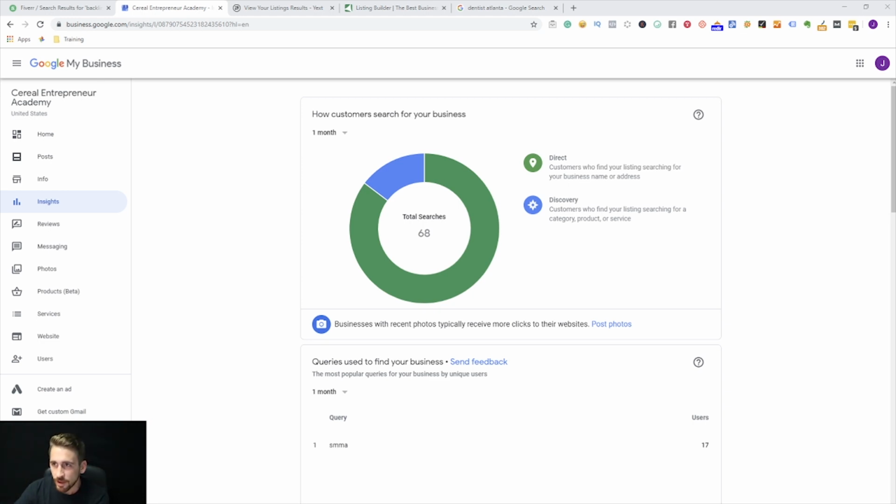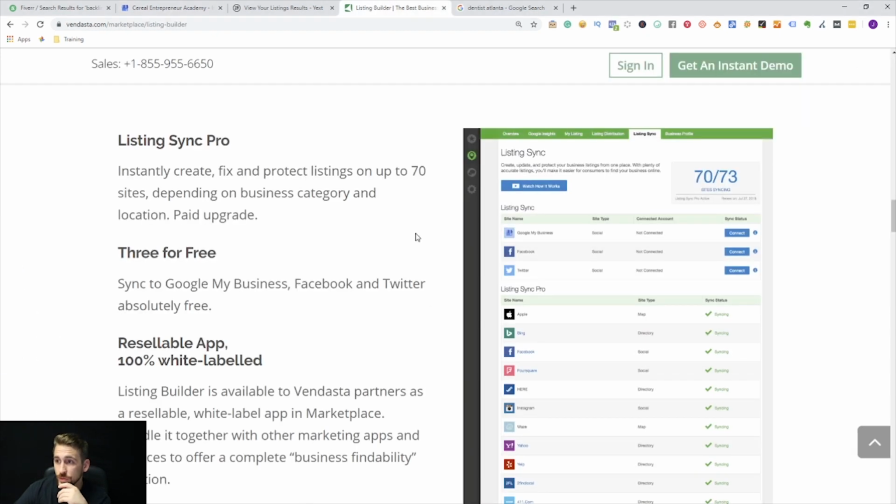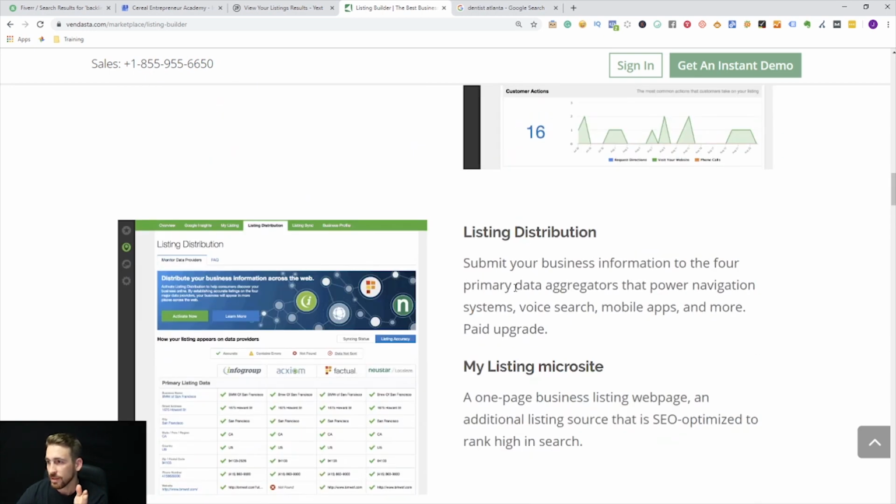So how do we do that easily and affordably and offer that as a service to our clients that would be cost effective, right? I recommend using a tool called Vendasta. You guys have probably heard me mention this before. They have something called Listing Sync Pro and Listing Distribution.